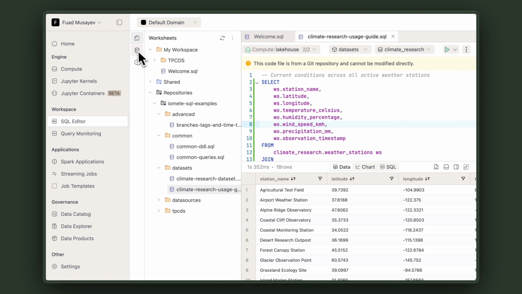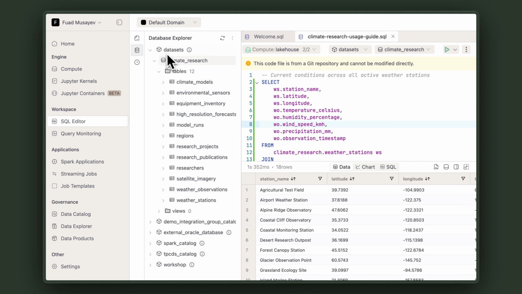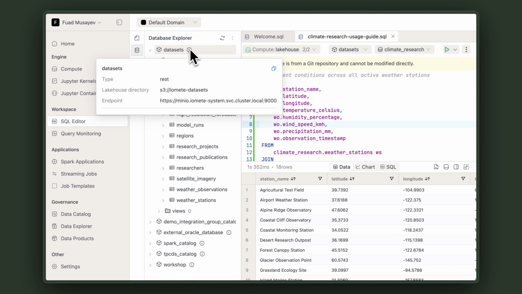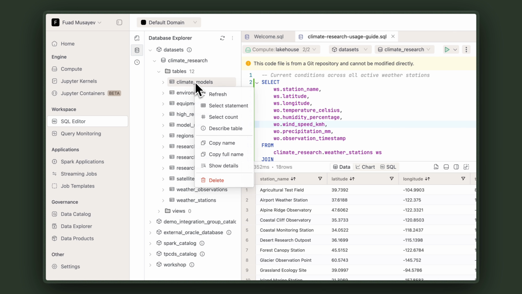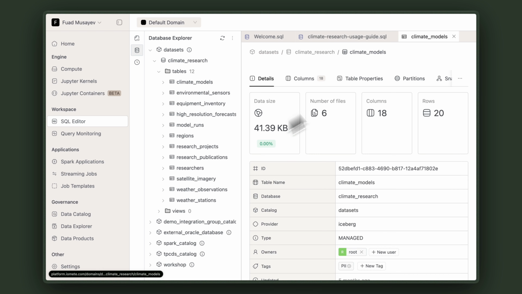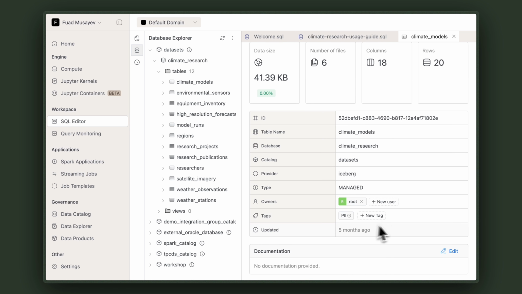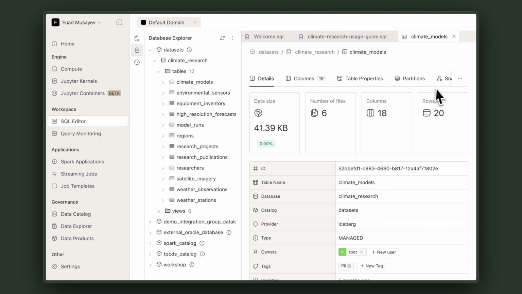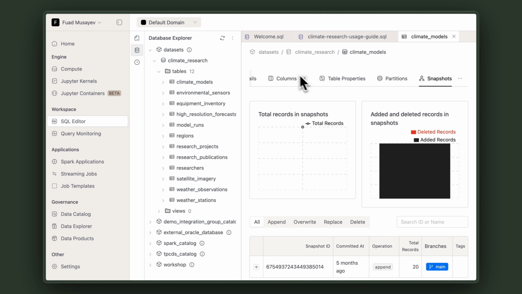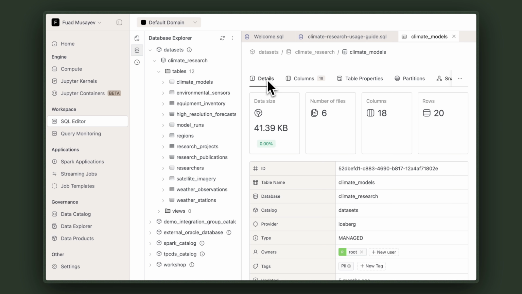This is a workspace, and there's also the Database Explorer where you can see your catalog information and tables. You can check out the table details if needed, so you click Show Details. It will open up the table information like number of files, columns, data size. You can attach tags, for example a PII tag if there's sensitive information, define the owners, add documentation, maybe usage information, and check out the different Iceberg options like snapshots and partitions.